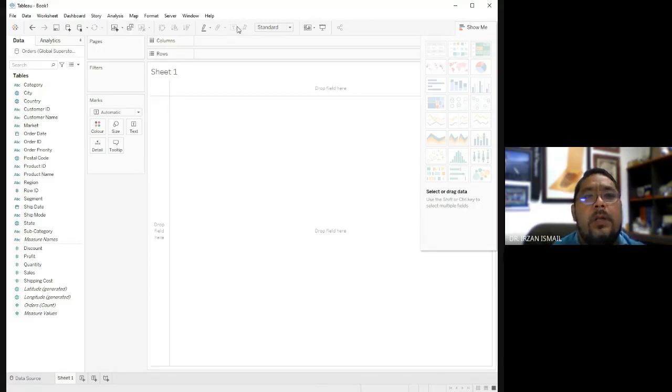And all these other functions will start to be activated once you have a chart or a visualizing mode. And then you also have show and hide cards, and then presentation mode. So later on, I'll demonstrate to you how to work with the presentation mode. Now, let us work on some of the visualization that is available.